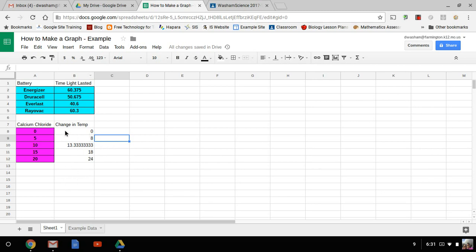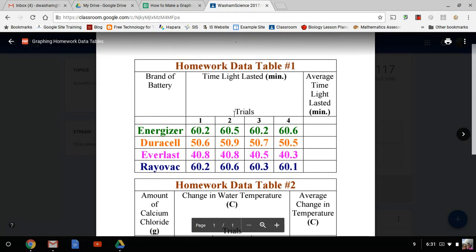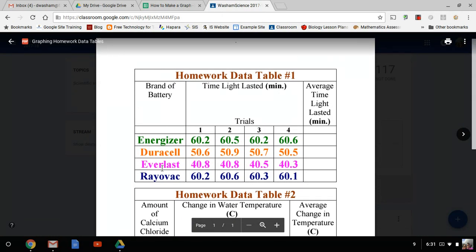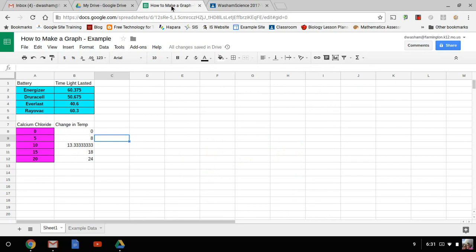So now that I have my data, it makes no difference that some cells are highlighted and some cells are not. When I'm ready to make the graph, I want to make the graph for this first set of data right here. Homework data table number 1, I have the first and last column. I select all of that and only the stuff I want to graph, and I press the graph button or insert chart.